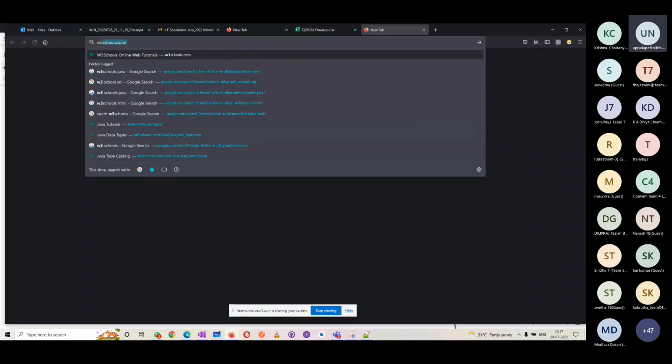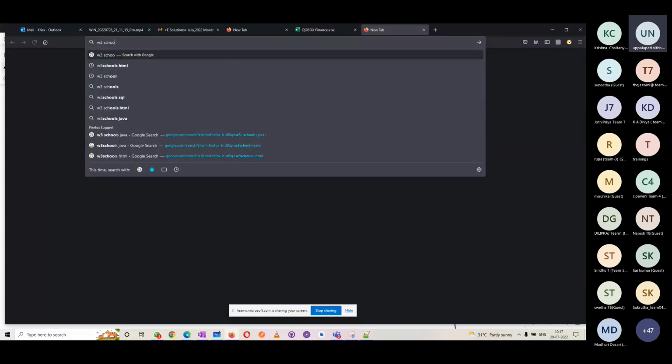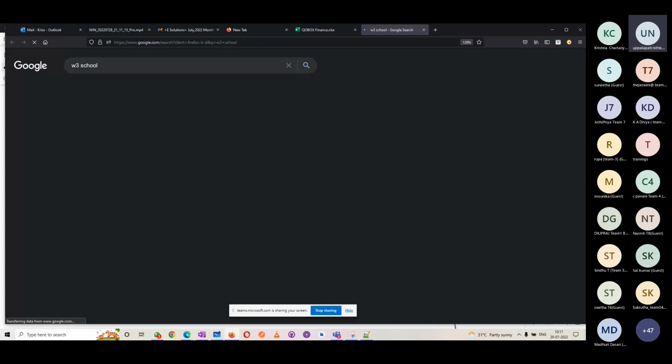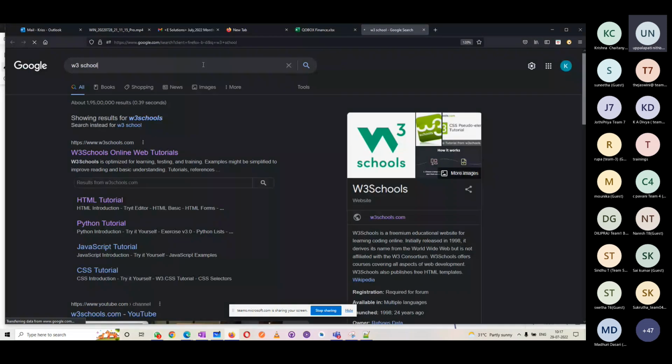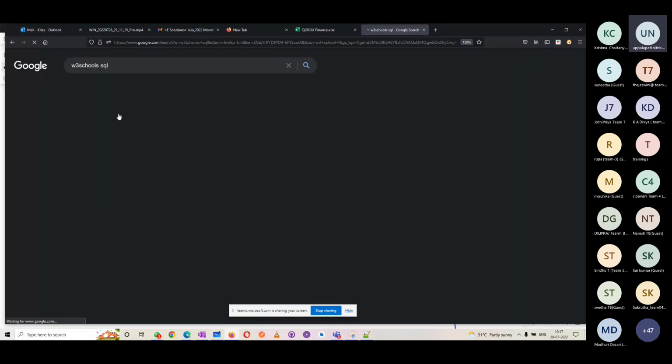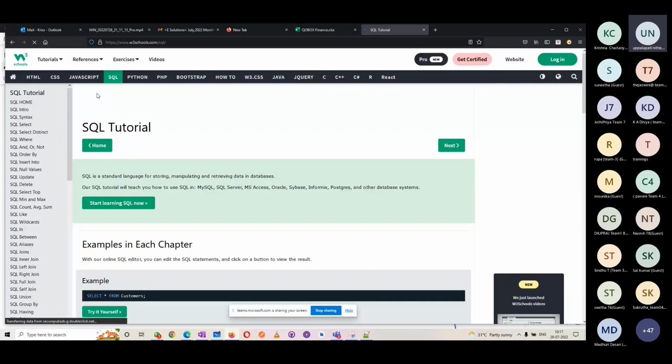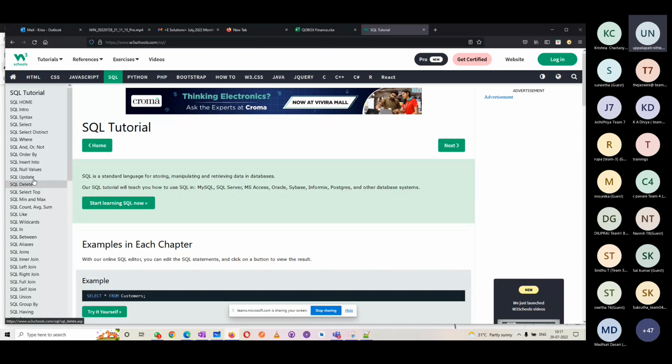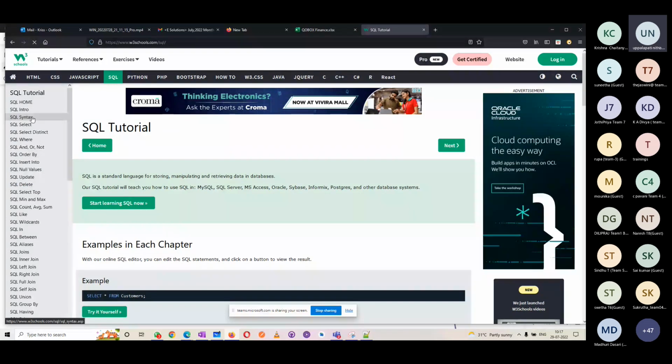If you wanted to learn that, especially SQL, you can see here W3Schools. You can see select, where, not, order, delete, update. You can see it right here, all these things.